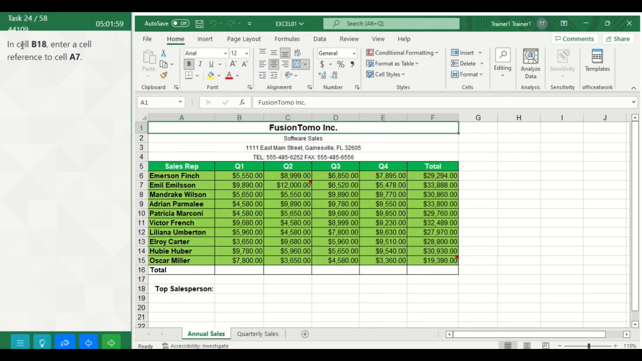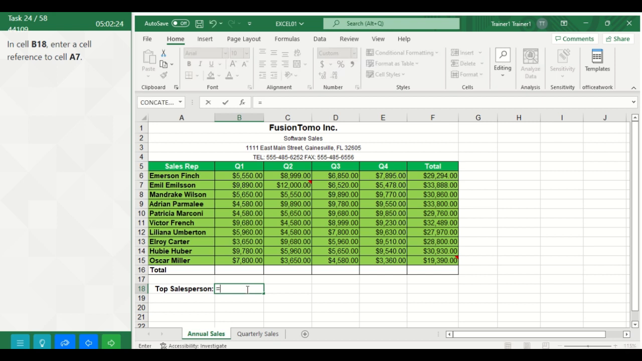Task 24. In cell B18, enter a cell reference to cell A7. So you select cell B18, enter equals, go to cell A7 and press Enter. Okay, that is done.